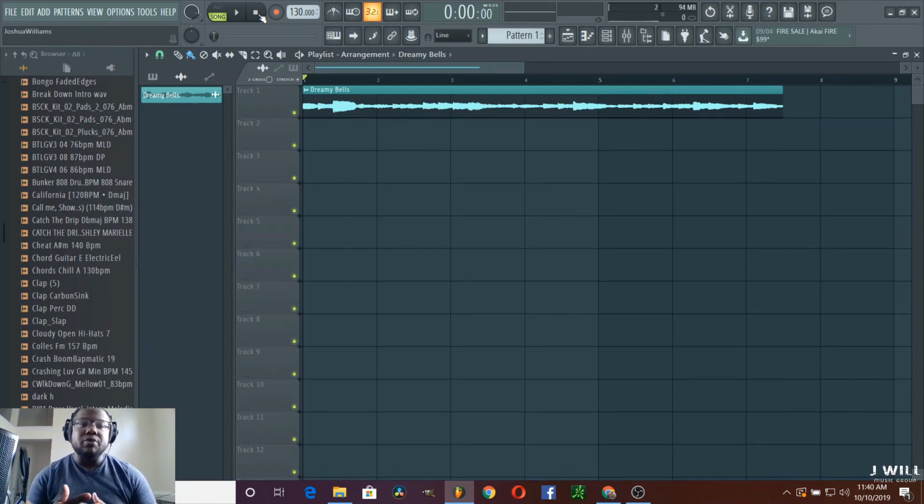Now what I'm going to do is I'm going to go ahead and stretch it out so it can fit these 4 bars. And this is just if you want to alter the current tempo. If you don't want it sitting at a certain tempo, you want to speed it up or maybe even slow it down, this is a great technique to use for that as well.